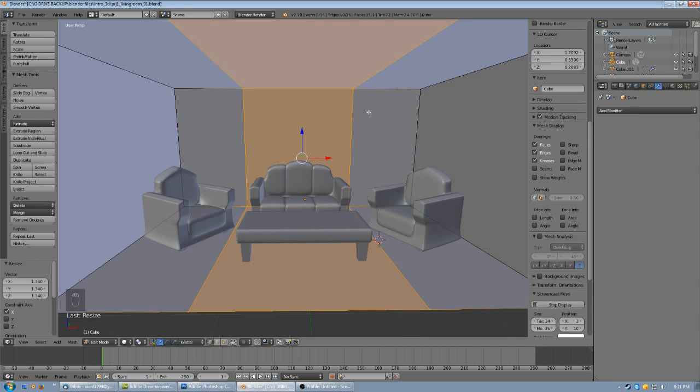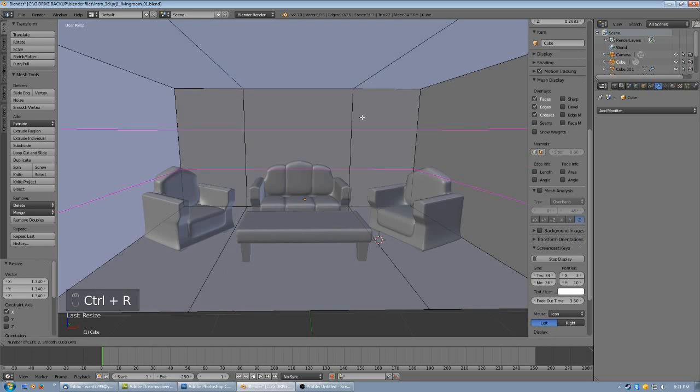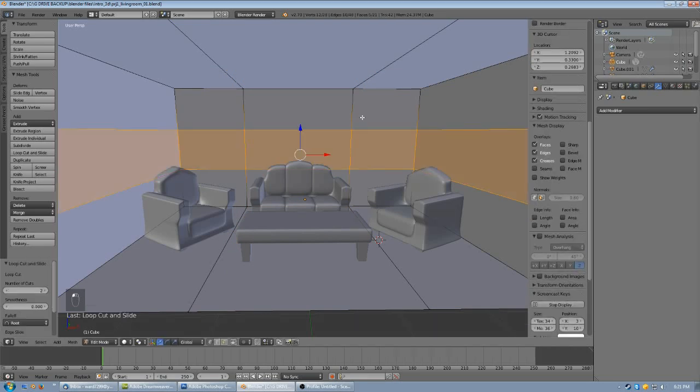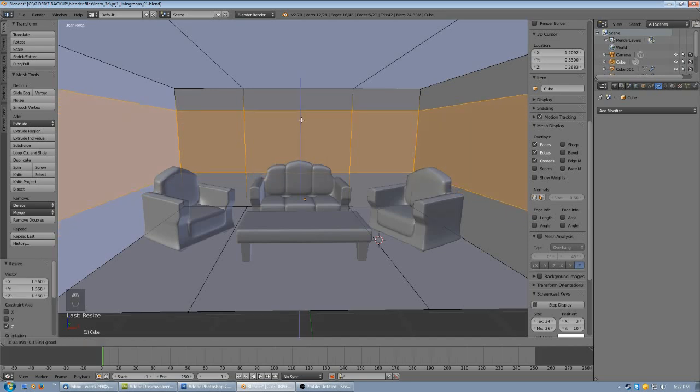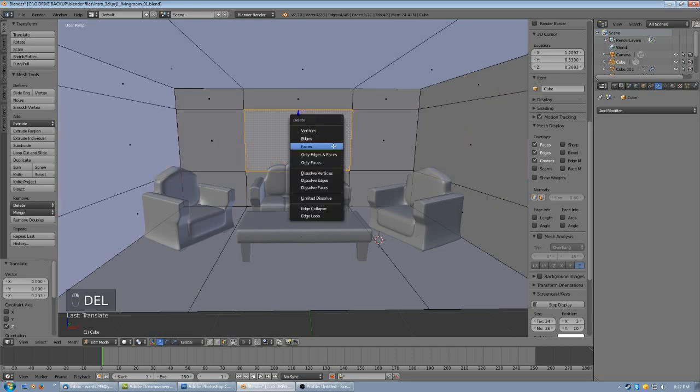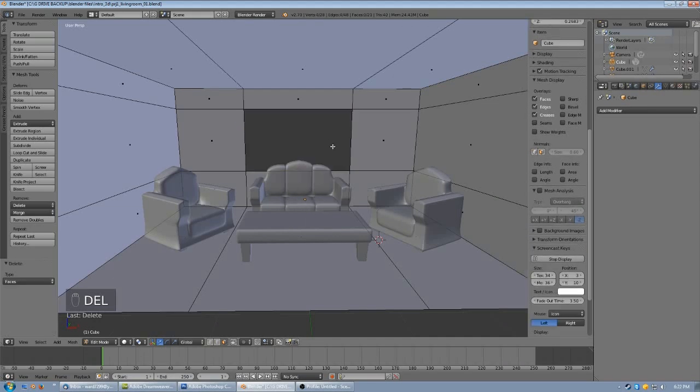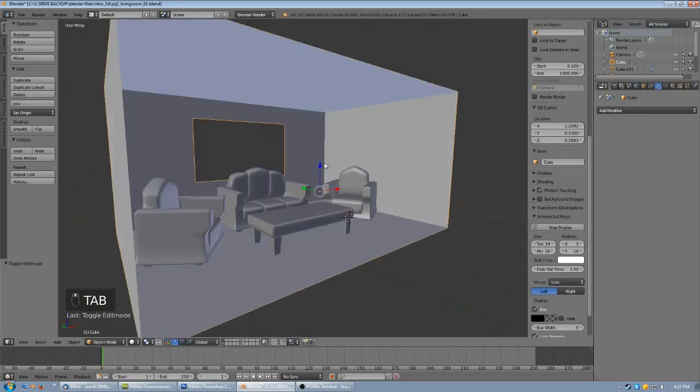So we need to add some separation on the top and bottom as well. So we're going to do the same thing there. Click that. Lock it in. Scale that on the y-axis this time. And we'll drag it up a little closer to the ceiling. Now just go to your face select tool. And we'll just select that face there. And boom. Just hit delete and say faces. So now we have a window there.